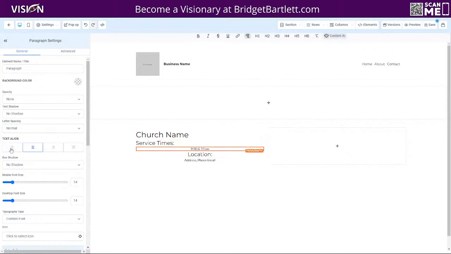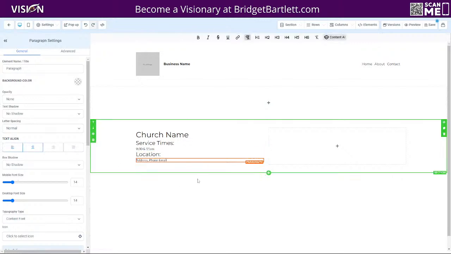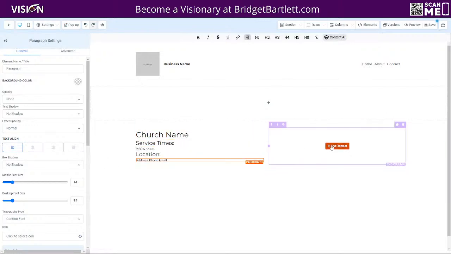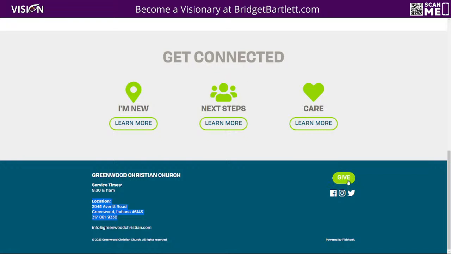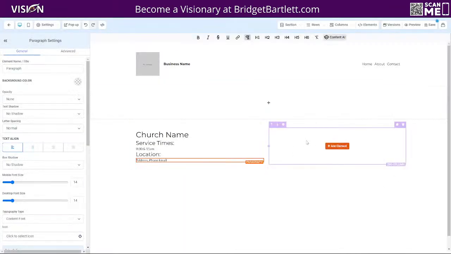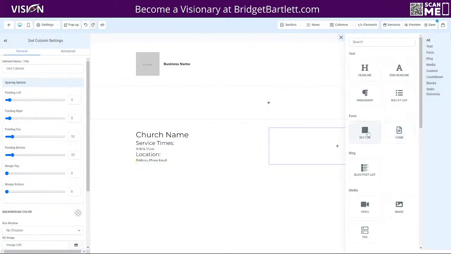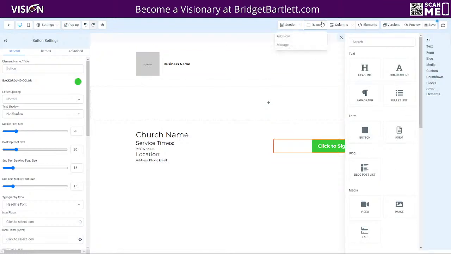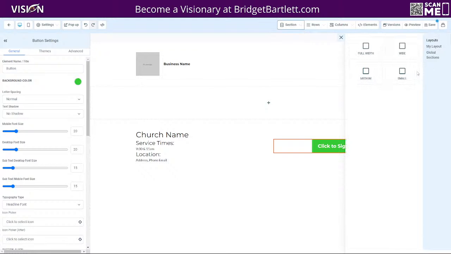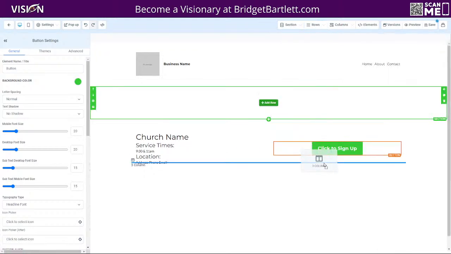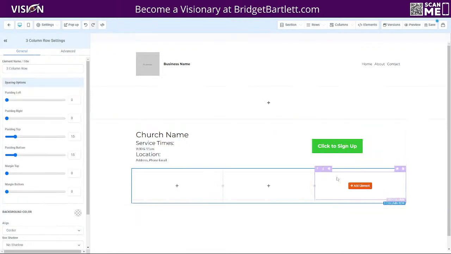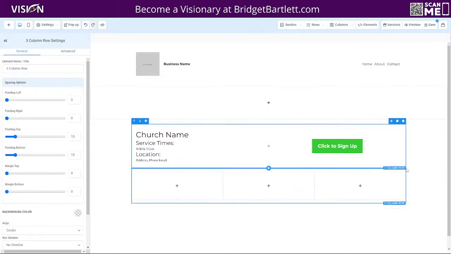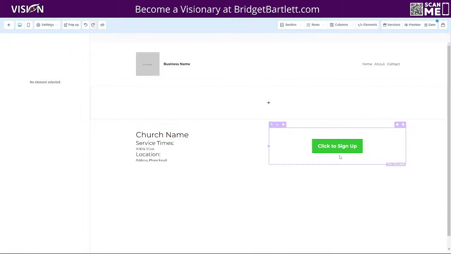All right, so let's say that we have designed our footer and it looks beautiful. And you can see I'm just moving things around to make it look pretty. We have the give button over here. We have 3 little social media elements. And we could add a section here. Let's see the rows. We could add this. No, we don't want that. So we could definitely play around with that.